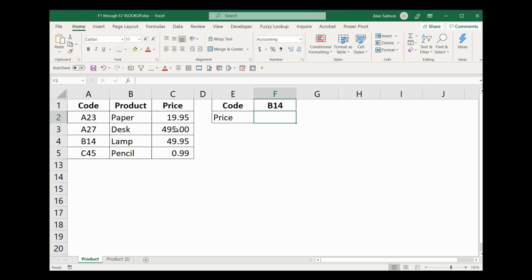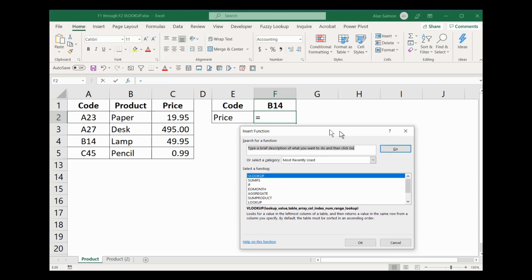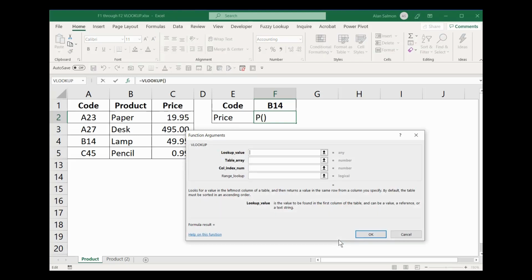So I'm going to show you a neat little trick to insert the formula. I could do it manually, but if I click on the fx up here, it opens up this box, and it really handholds you. So since I've been practicing, VLOOKUP is at the top, so we'll go to OK.